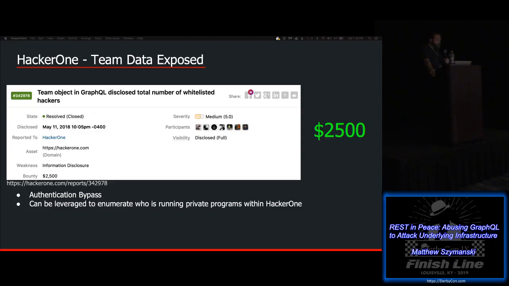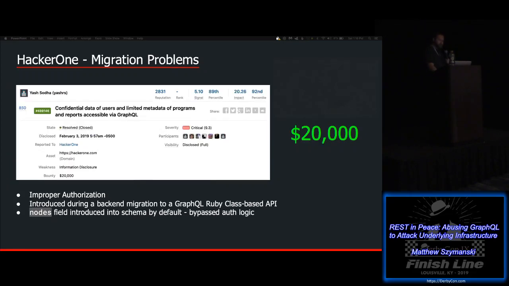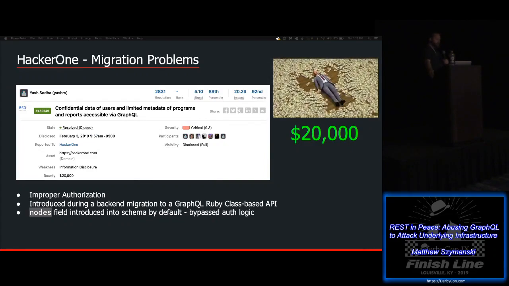This one gets a little more serious. This was within HackerOne's GraphQL API itself. There's actually most of the ones in HackerOne are for HackerOne. I'll say that. It has the team object that you can query in the GraphQL API there. So this guy starts querying it, and he figures out that there's a huge authorization bypass, the logic going on there. He's able to return some really confidential data from the team object and basically derive how many companies at HackerOne are actually running private programs inside, right? So $2,500, not bad. Take that.